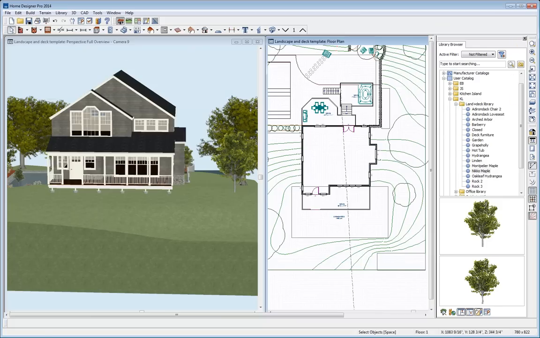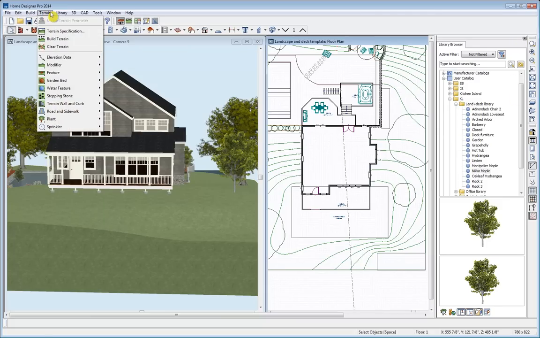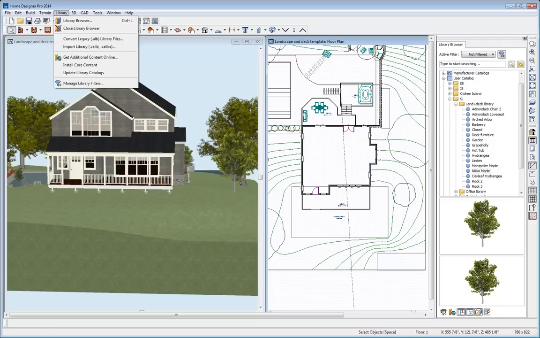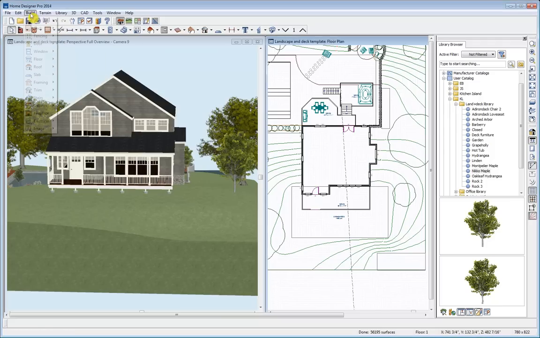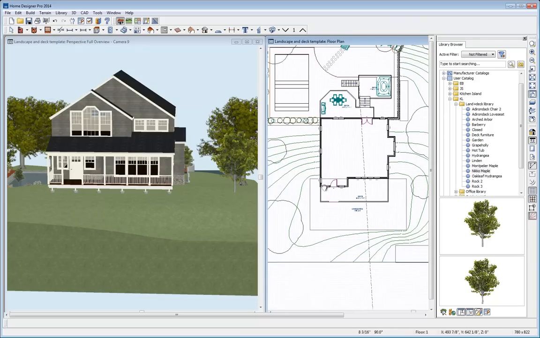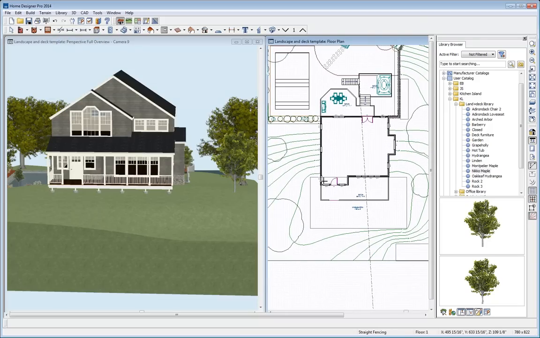And let's start off. We haven't worked with our fence tools at all. So that's under our build menu, under fencing, and we'll simply draw them out just as we do any other wall in the program. And I'm going to draw it right along where this elevation region is.